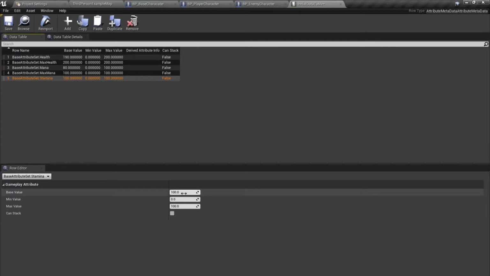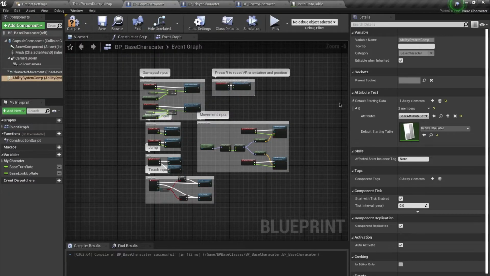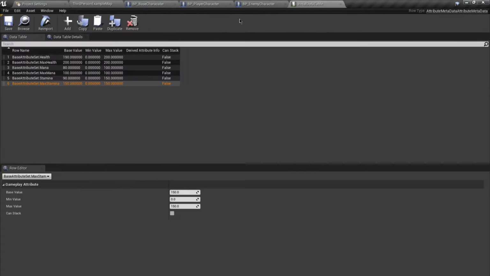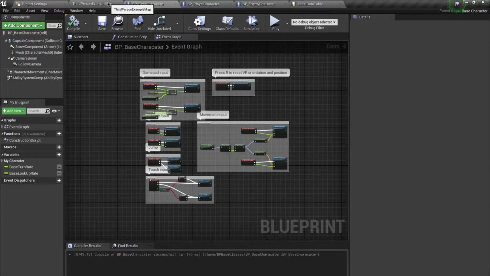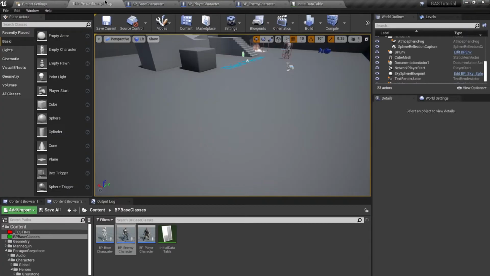Stamina is going to be, let's do 90 of 150. Duplicate this, and this is going to be our max stamina, and this is going to be 150. Save, and now this is already set inside of the initial data table. Compile and save this. And just to visualize this, we're going to actually create a user interface so that we can visualize our health, mana, and stamina.